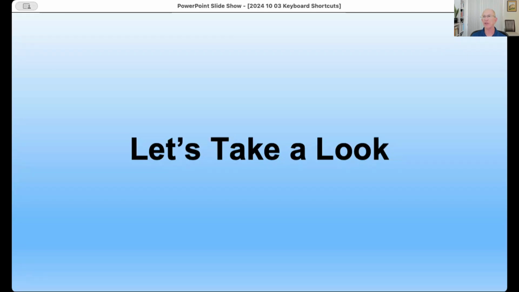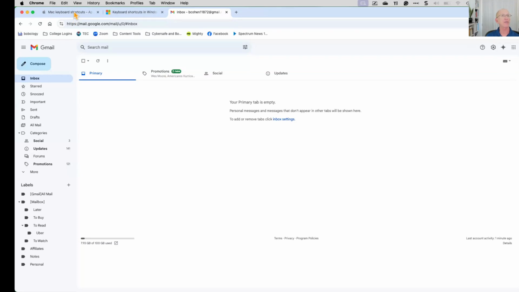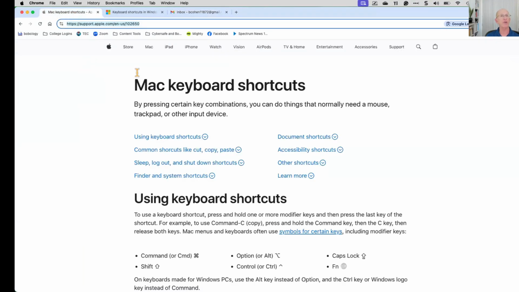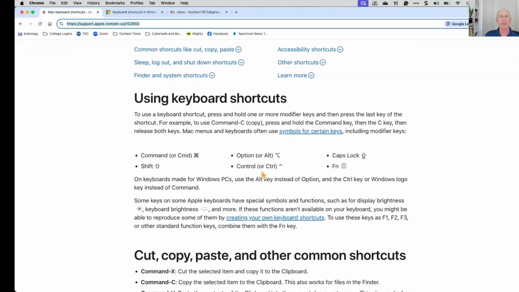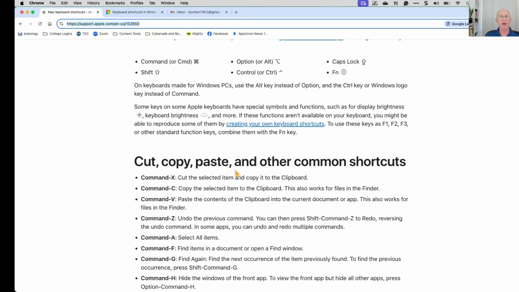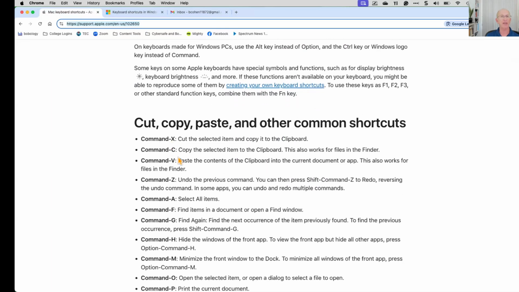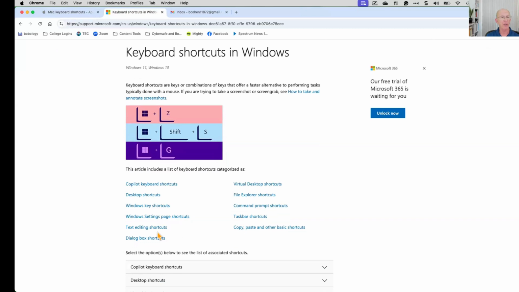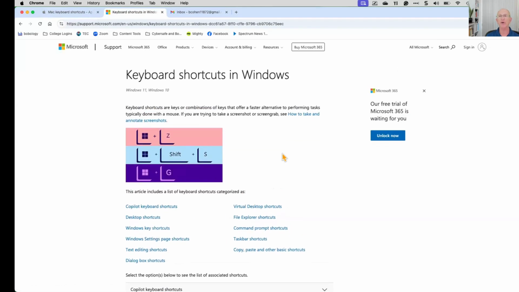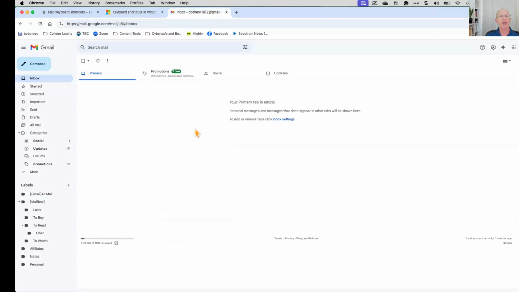What you're looking at is the web link for Mac keyboard shortcuts. You can always do a search and just find Mac keyboard shortcuts. It kind of explains what these keys are. Copy, cut, paste: Command X, Command C, Command V. Command Z undoes things. In Windows, there's a keyboard shortcuts guide as well, and they have them broken out by Windows, text editing, etc. So there's a whole lot of resources for keyboard shortcuts.